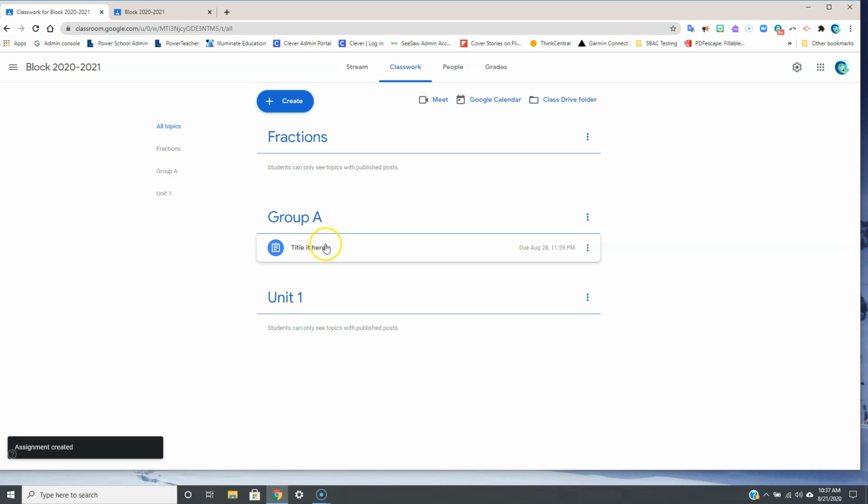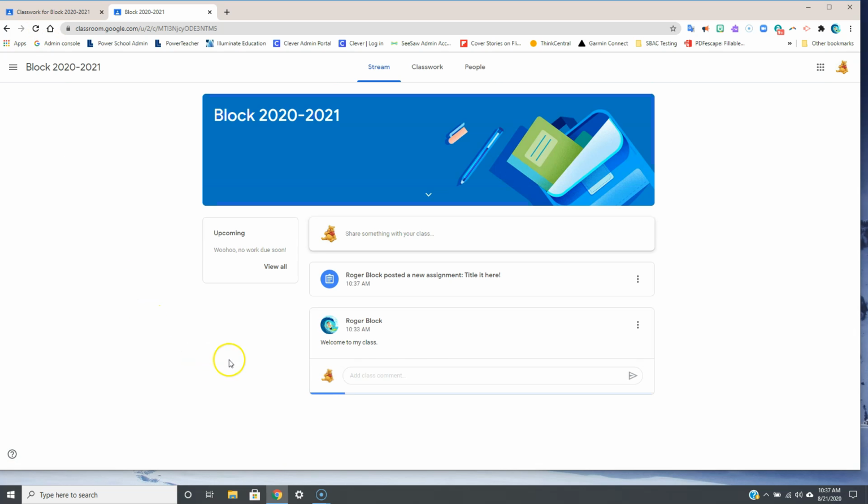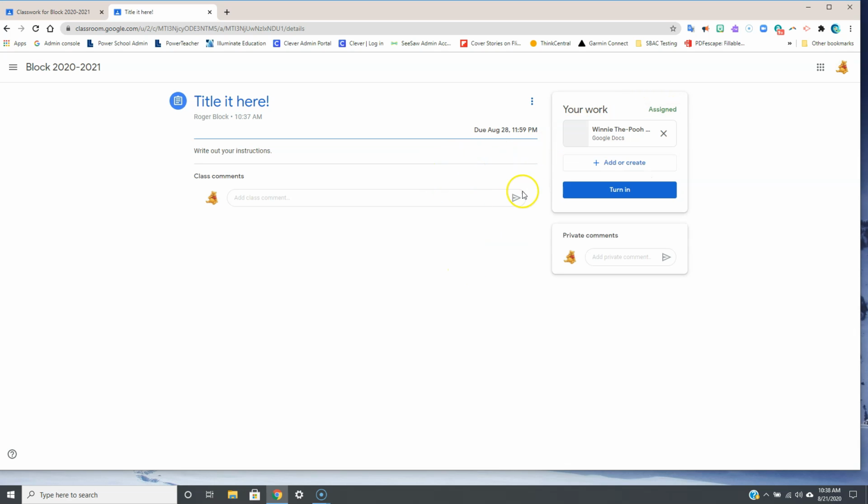Okay, you can see there's the assignment under my teacher page. And if I come over here to my student page and refresh, you can see that that was now available for the student. So the student would simply click on that assignment. You can see here they've got their work over there on the right hand side. They can click on that and open it up. If they need to add or create something new or turn it in, they have that there.